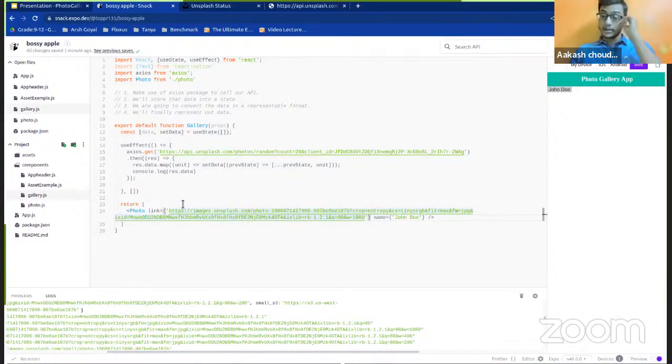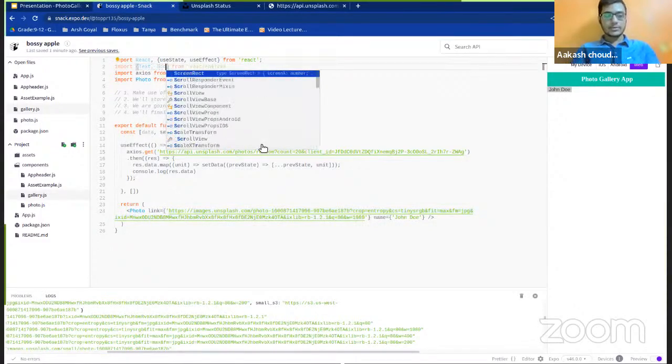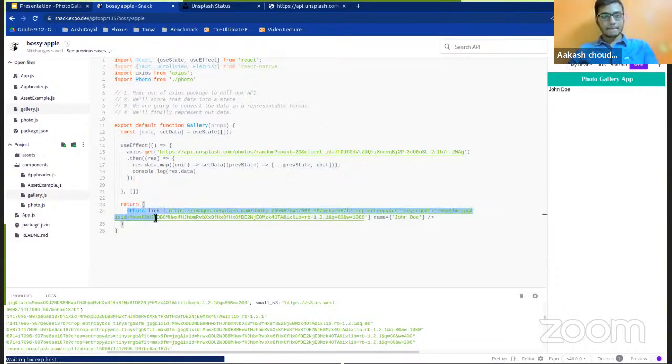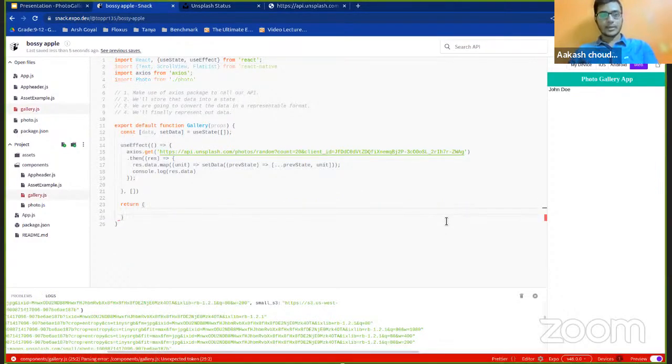First of all, why, and then the second thing, why we are going to use the scroll view. Scroll view is simple. Our application should be scrollable, so we are going to use the scroll view. That's that simple thing. So let's import the scroll view from here. And the second thing I'm going to use is flat list. Okay, let's remove this. All right.